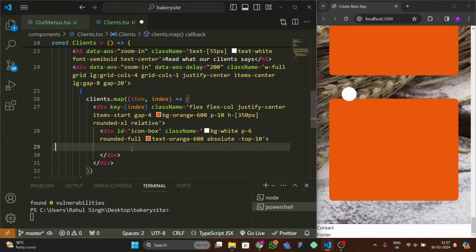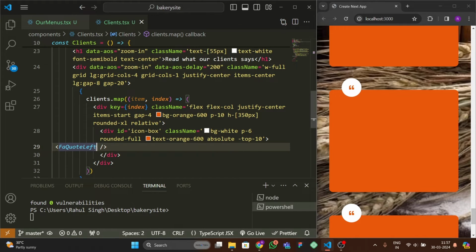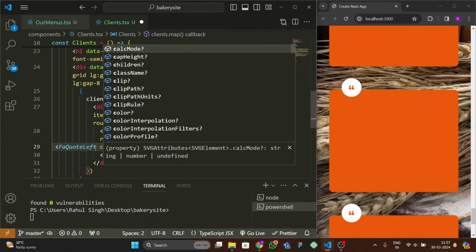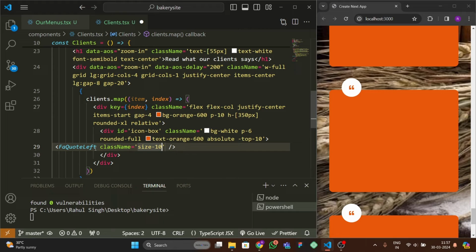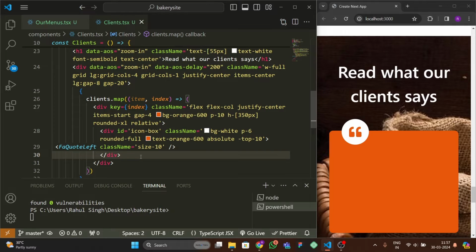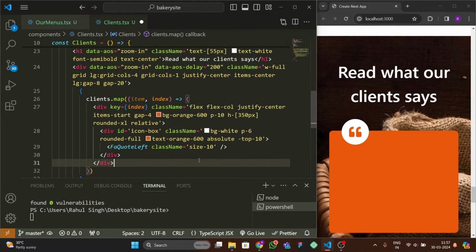Then inside this we're gonna render FaQuoteLeft for that. So we have this here, and now you can see that we have these icons everywhere. Now we're gonna increase its size, so let's give the size of 10. Okay, so you can see that this is the size property. With this you can give the width and height at the same time.